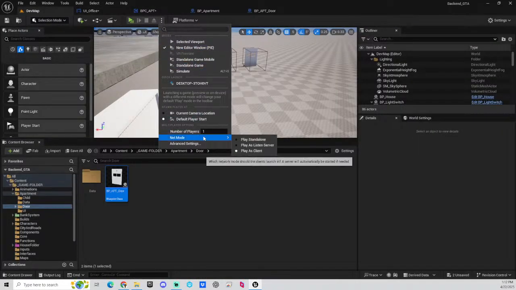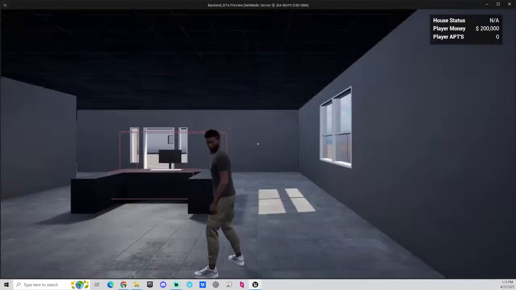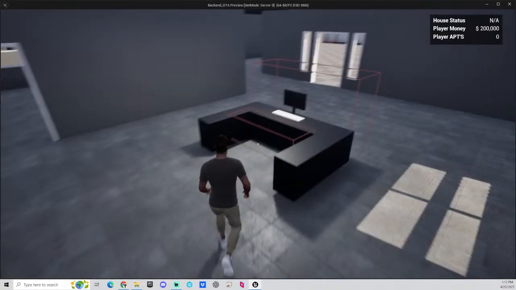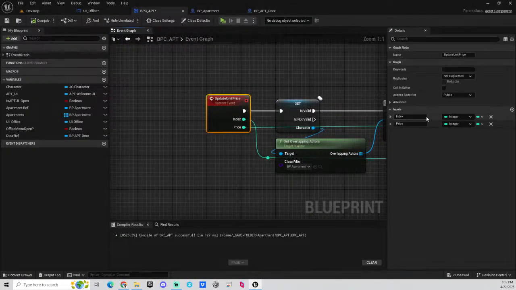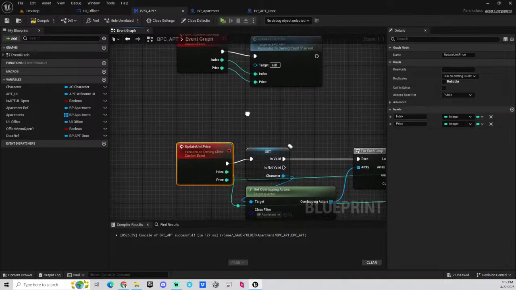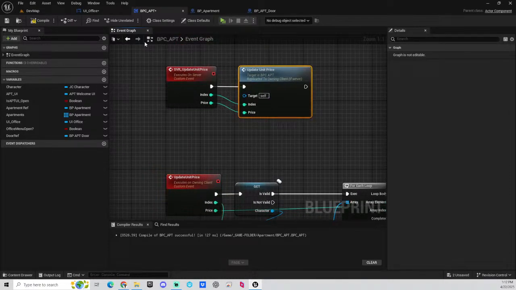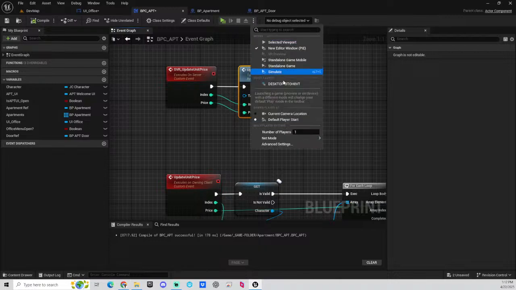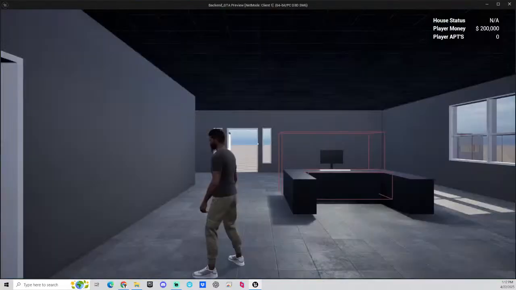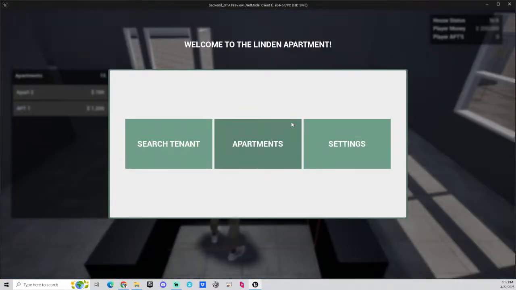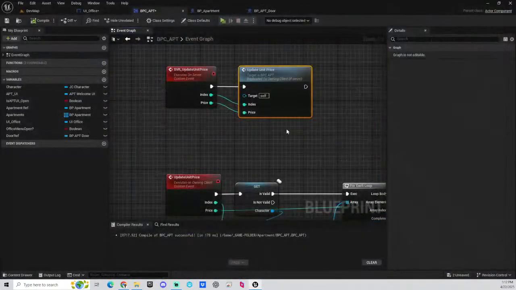Or maybe we might have to do that. Hold on, let me see. Apartment 9,000. Yeah, we might have to. Okay, so in the apartment BPC, I think I was doing this right. This might need to be running on a client. Yeah, okay, I had it right.